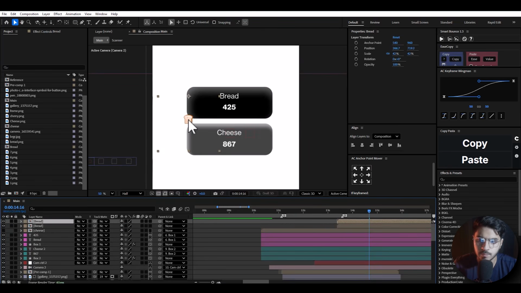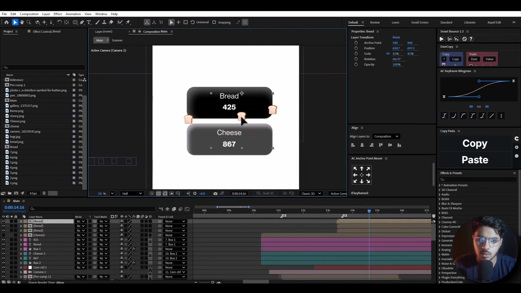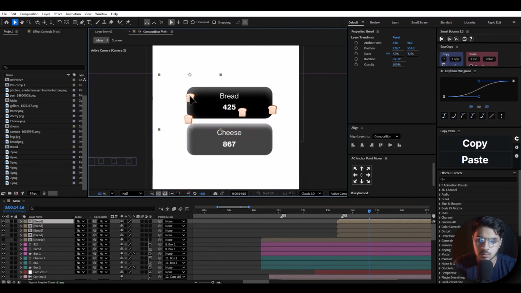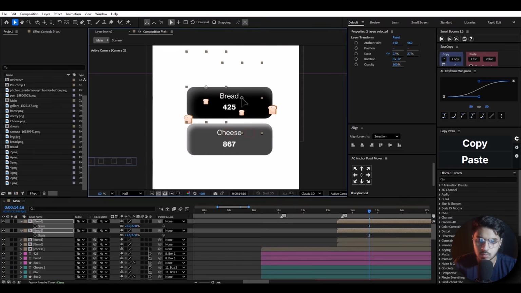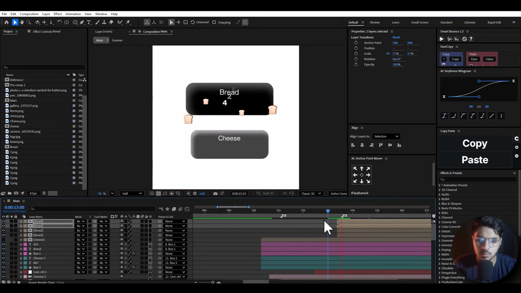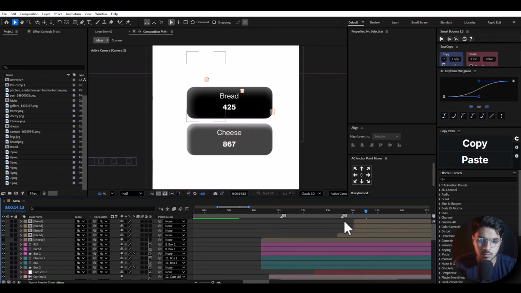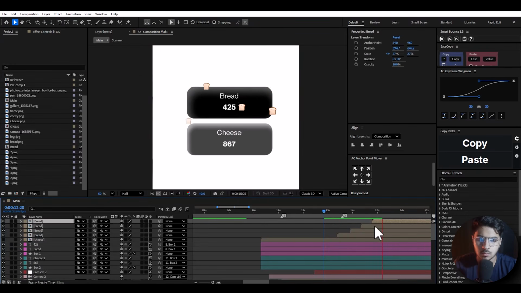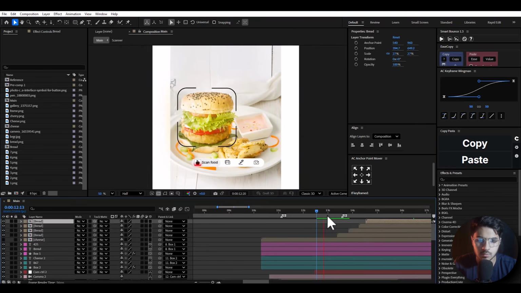Now duplicate the bread and place it over here. Again duplicate it. Maybe here. Duplicate this one and maybe it should be here. Alright, now we can just copy these, select these two and make them a little more smaller. Alright, so here we have this animation.